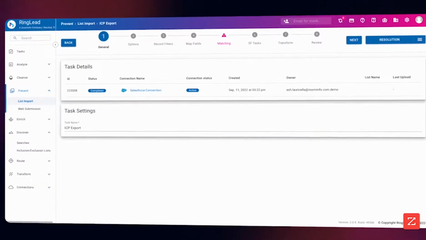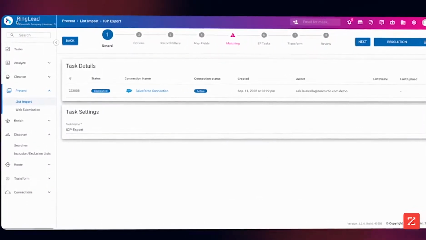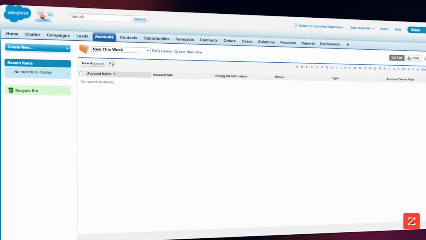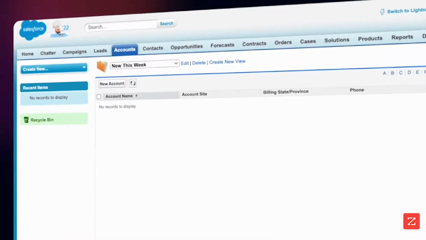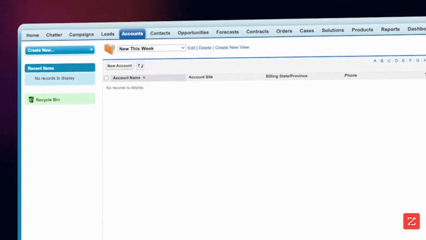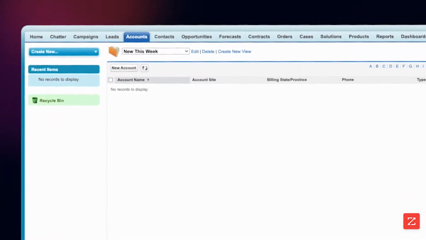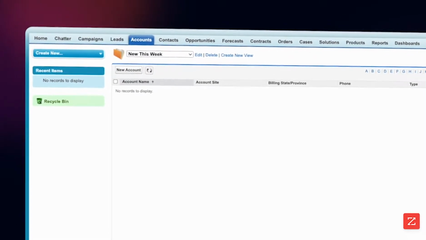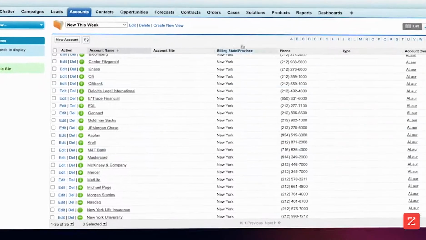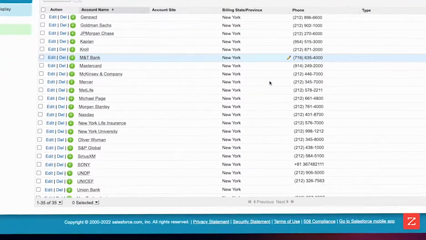Now if we navigate to my Salesforce, you will see that I have no new accounts created this week. Once I process this task and give it a moment, when I refresh this, I should have all new accounts created through this Discover search product. So you'll see here that it's populated that I have all of these new accounts, all of which have their HQ addresses in New York.